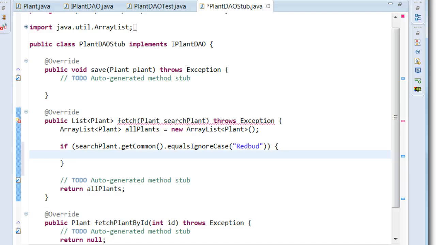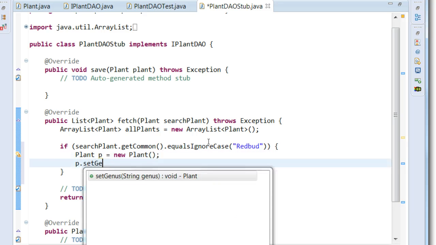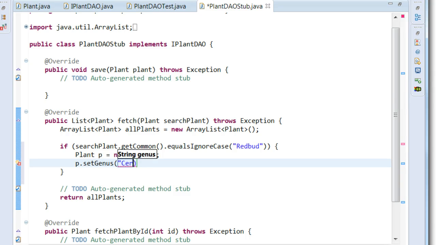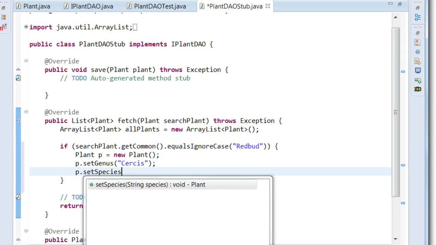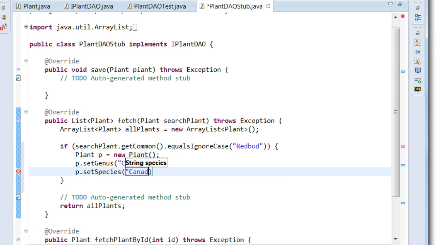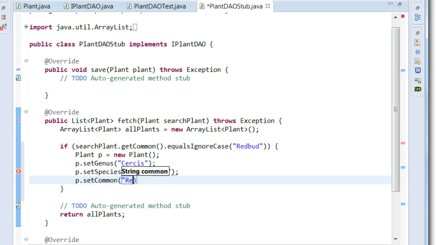Now what we're going to do is say Plant p equals new Plant, whoops, missed my parentheses there, p.setGenus Cercis, p.setSpecies canadensis, p.setCommon redbud.